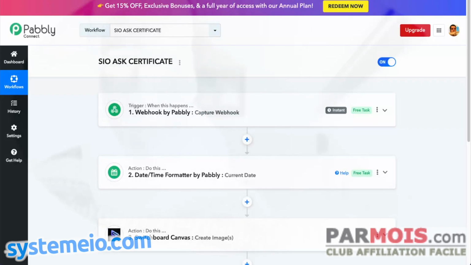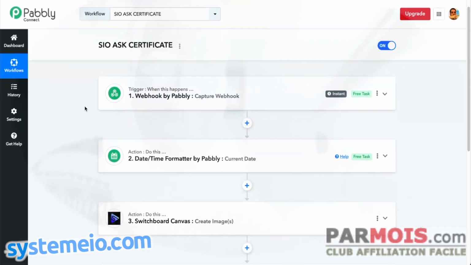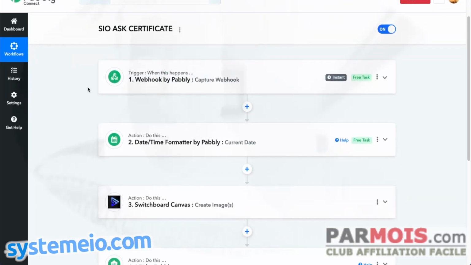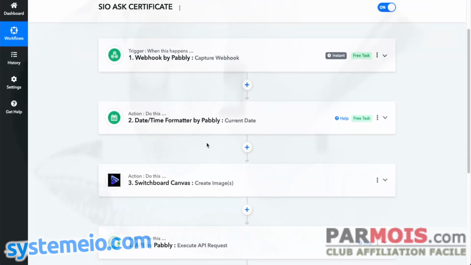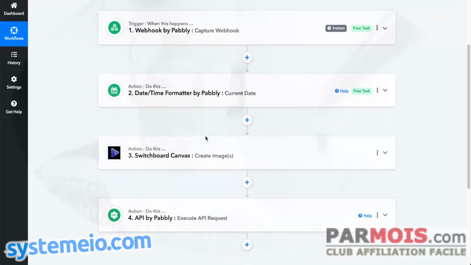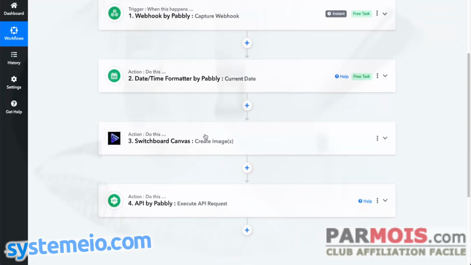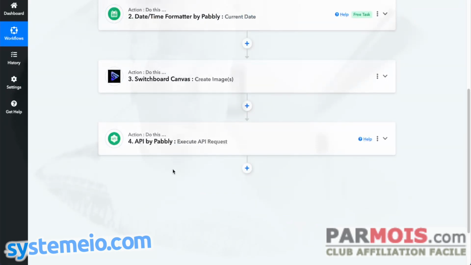So the workflow in Pabbly Connect is like this, very simple. The trigger is the webhook. Then we get the current date, and with this we generate an image, and then we call the SystemeIO API in order to set the custom field of the contact to the URL of the new image that we have generated.